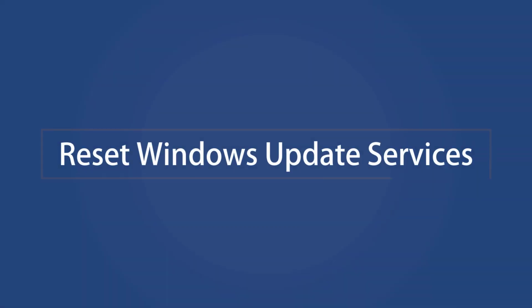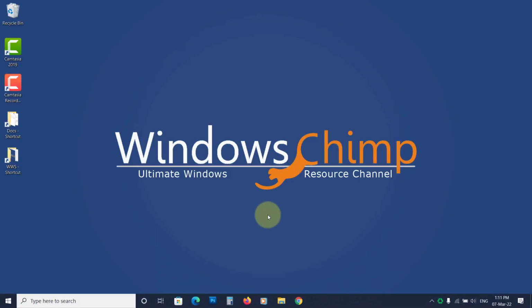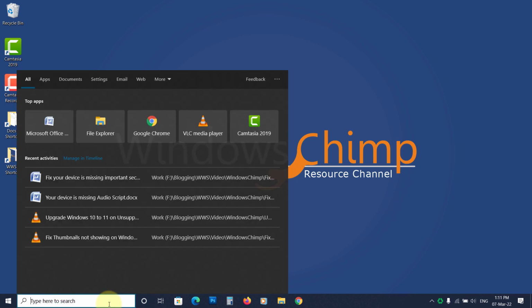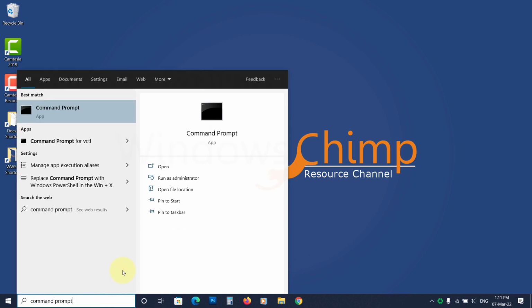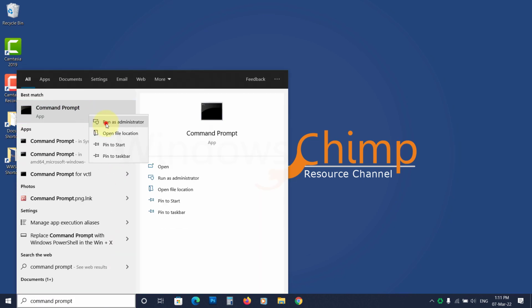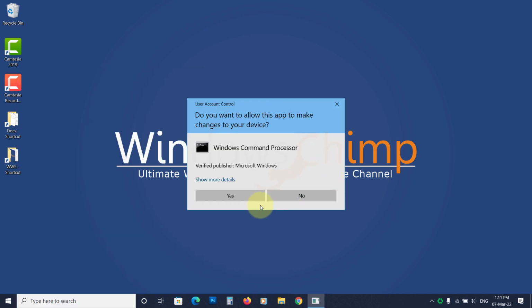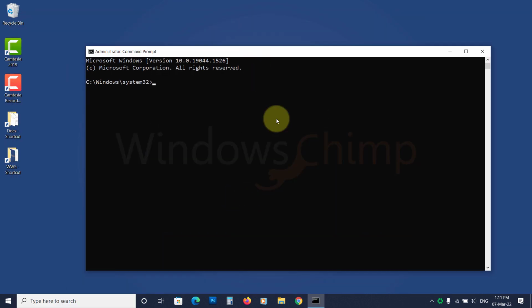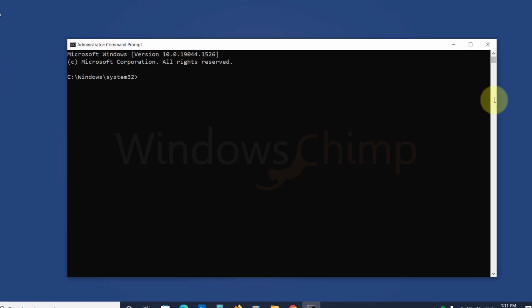Reset Windows Update Services. You should try resetting the update services. It could fix the issue. Search for Command Prompt on the Start. Right-click on it and select Run as Administrator. Click Yes if prompted. Now copy the first command from the description.